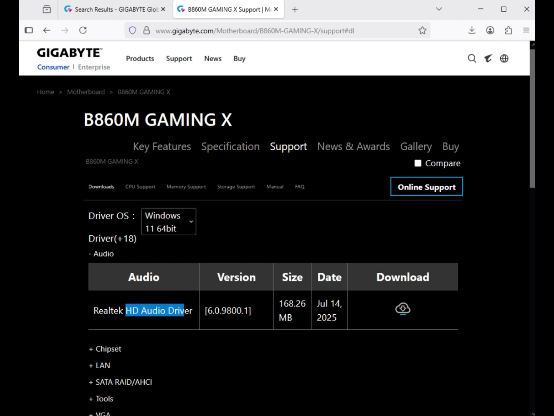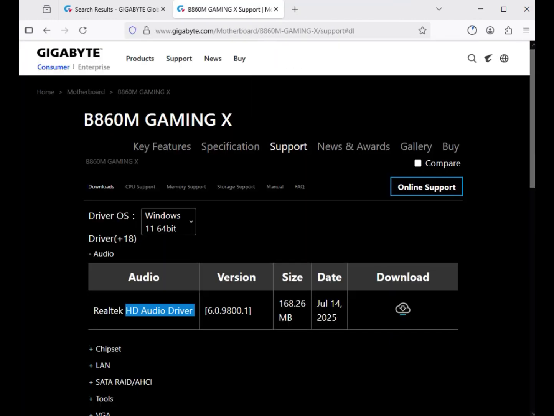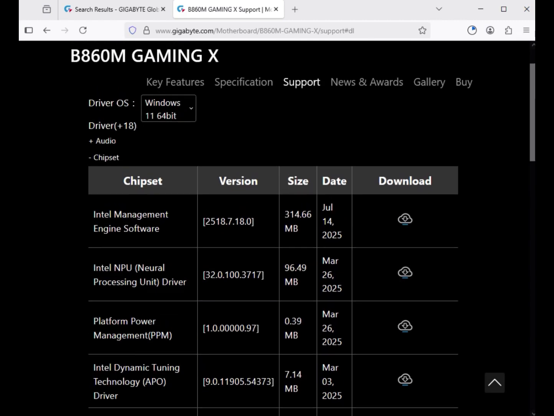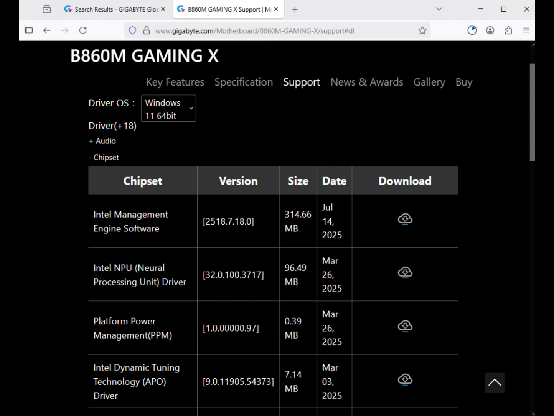So audio driver, the SD audio driver, click to download. Then chipset. Intel Management Engine software is required first, and this is the download icon. Click on it, and when you click to download, it will start downloading. You can see it in the download box.